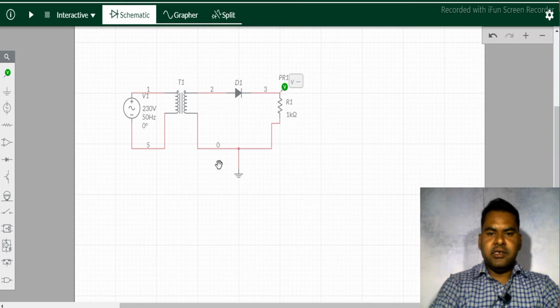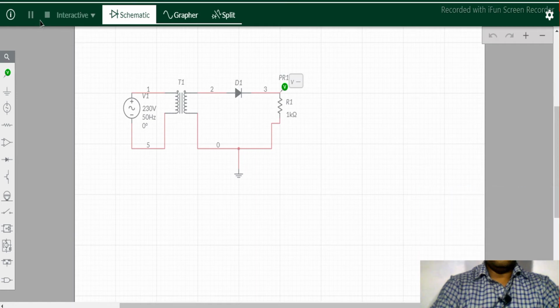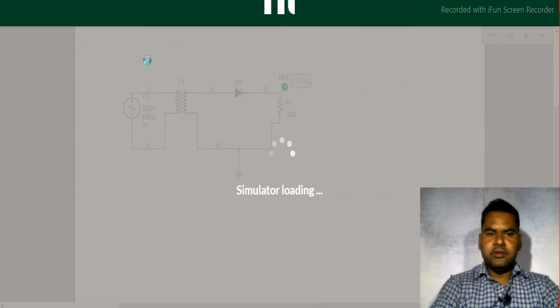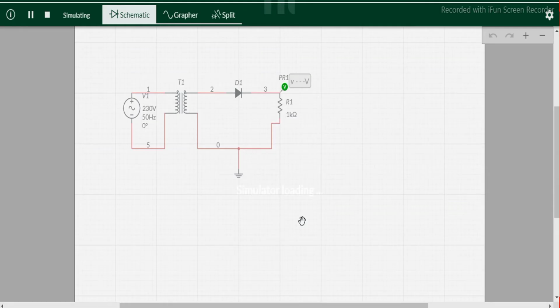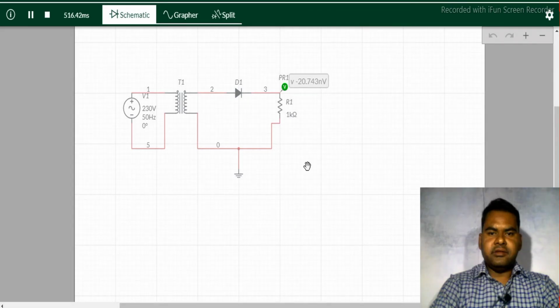After completing the circuit, you have to push the run button. This is the button to run the simulator. If you push it, the simulation will be started. So the simulation is going to start. Here it shows that the simulation is loading, and this simulation shows that the output voltage is variable because no regulator of any type is connected in this circuit.